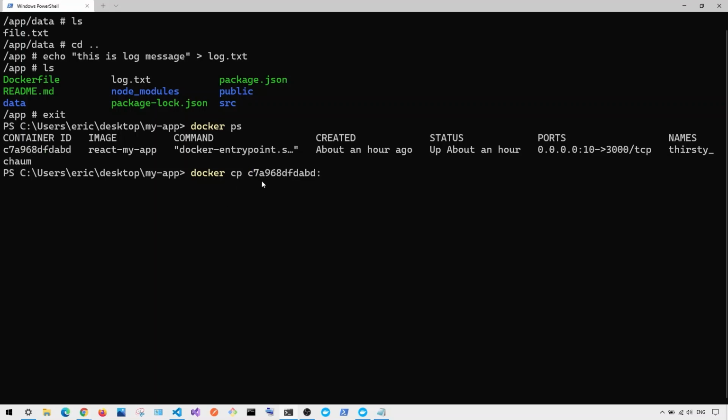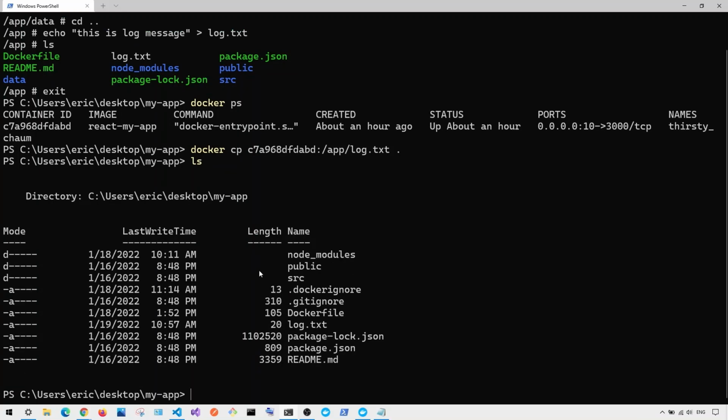Then we also have to specify which file we are going to copy from. We're going to specify the absolute path, so it's going to be app/log.txt. This is the file that we want to copy. And we're going to specify the destination. In this case, we're going to copy it to the root directory of our current application, my app. If I do this and do ls again, you can see we have a file called log.txt.